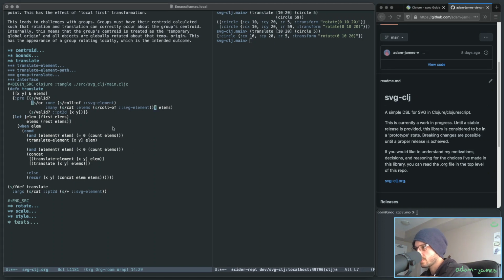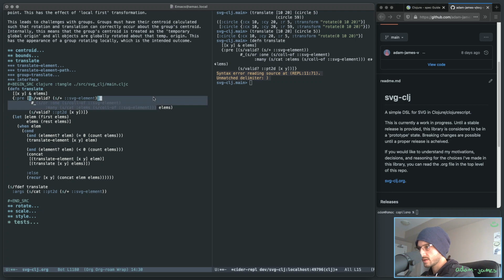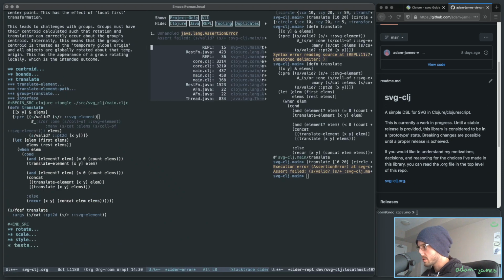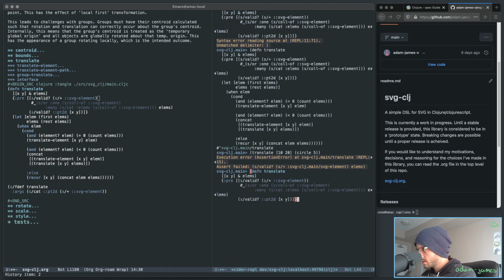So instead of this whole chunk, all I'm doing here is valid check for s/plus SVG-element. So that just matches on any number of elements. Let's fix this. Oh, that's there. Let's try that again. So this, huh. That doesn't work either.